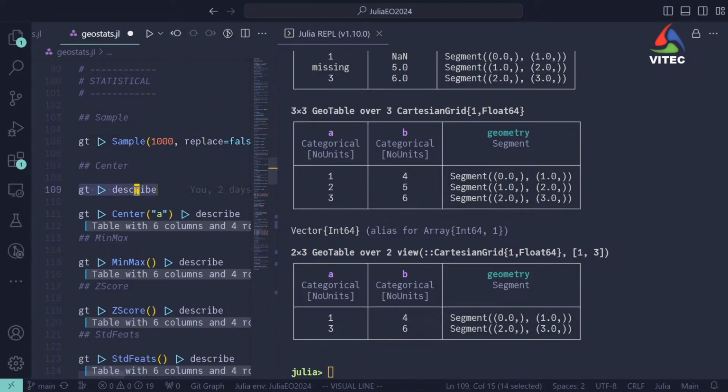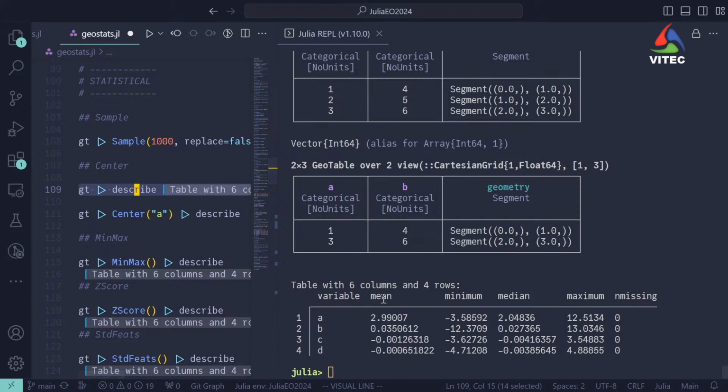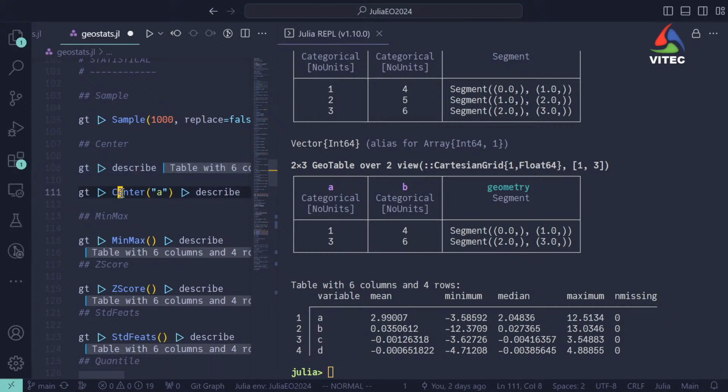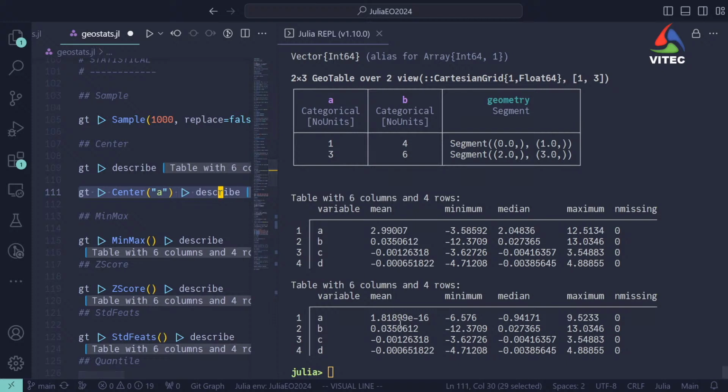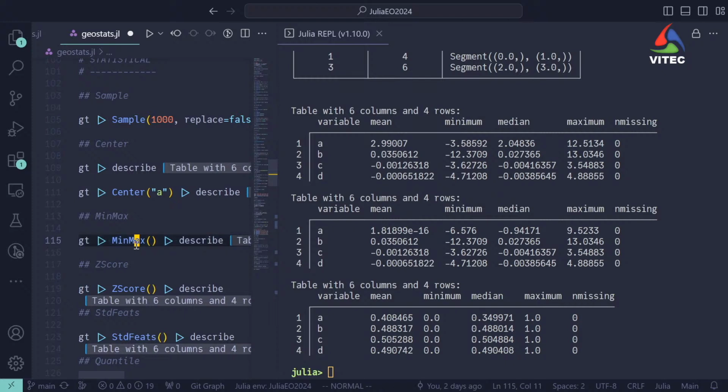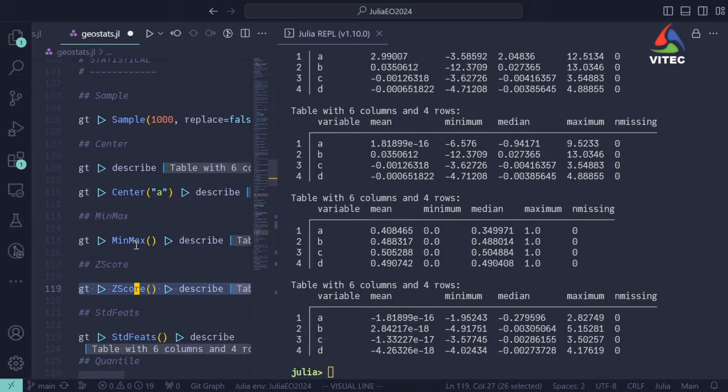You can also describe here a transform, right, to get some basic stats like mean, describe a geotable to get the mean, minimum, median, and other summary statistics. But you can also send it to the center. For example, center variable A so that it has 0 mean, and you send it to the describe function again, and you'll see that the mean now is 0, right? So it's 10 to the minus 16, so it's effectively 0. There are many other similar ones like mean max. Instead of centering, I just scale by the mean max values of the columns. I can compute the z-score and so on.